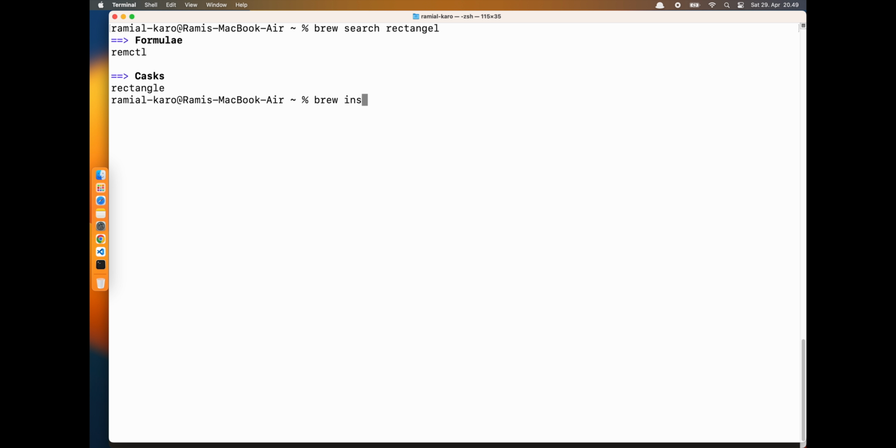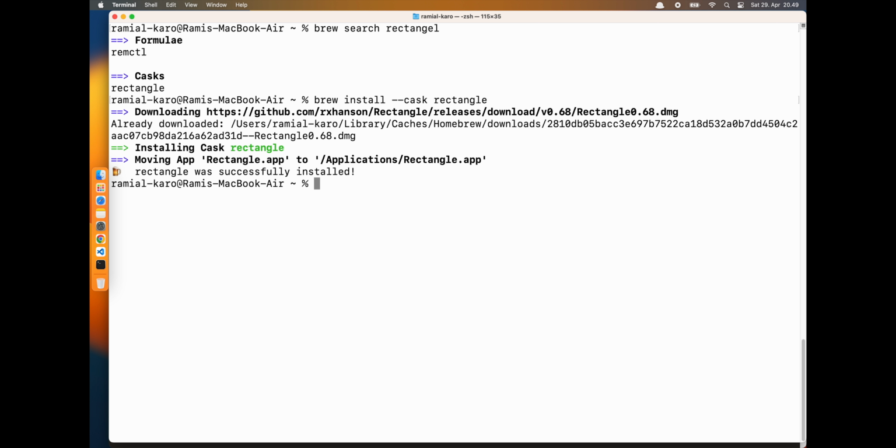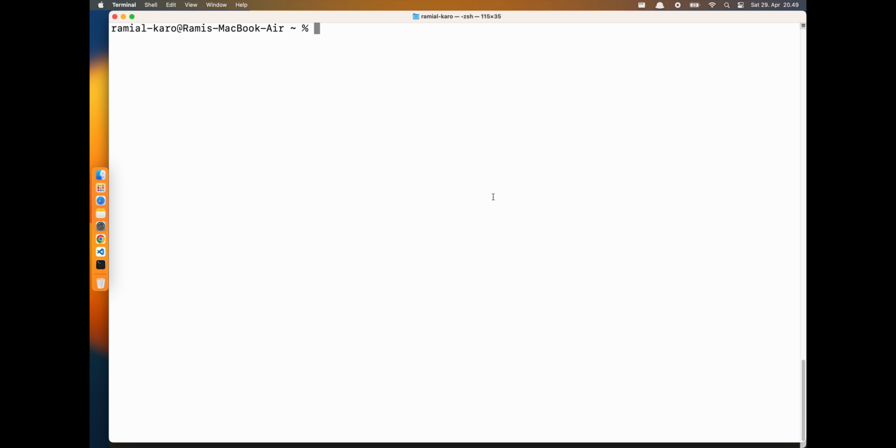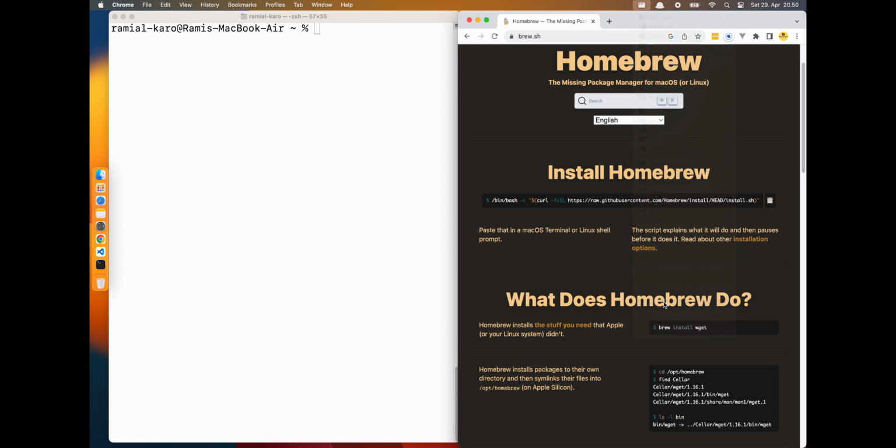After that, search for Rectangle and then brew install Rectangle using Cask, and wait for it to be downloaded. Search for Rectangle, or at the top right corner you can find the application. Play around with it and get familiar with the tool.